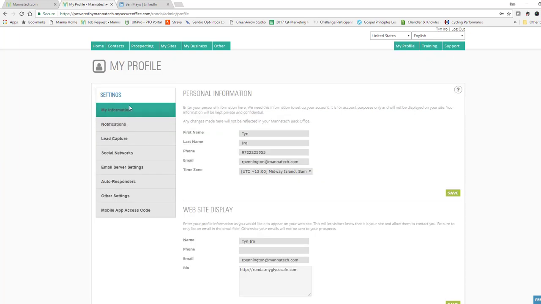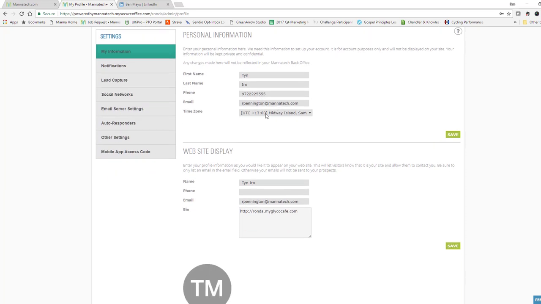These are the things that I want to suggest that you update or make sure that are current and that you've reviewed. First of all, it's your personal information. This is nothing that is shown on your website, so that you would complete this just to make sure that you have your time zone set up. This will help with notifications to make sure that everything is recorded according to where you're living.